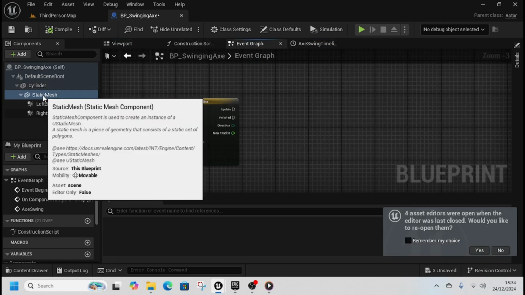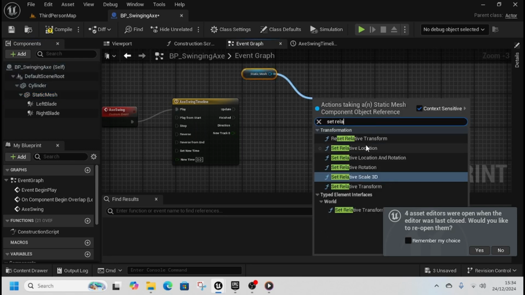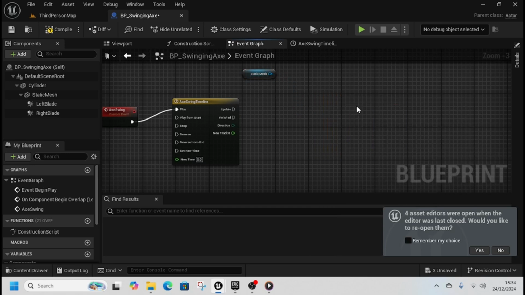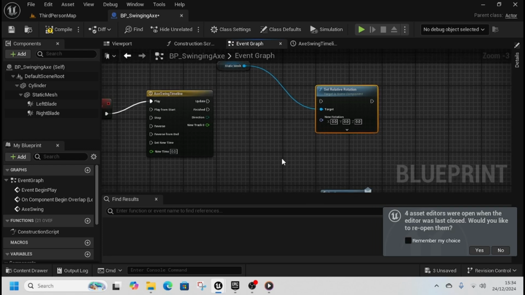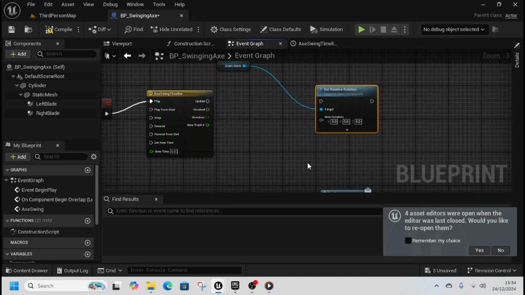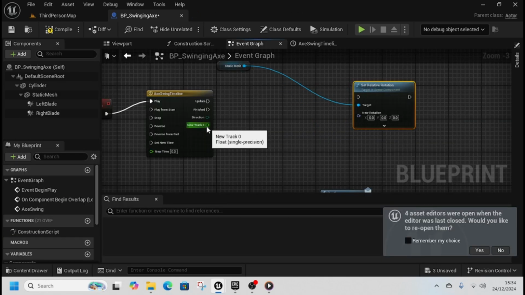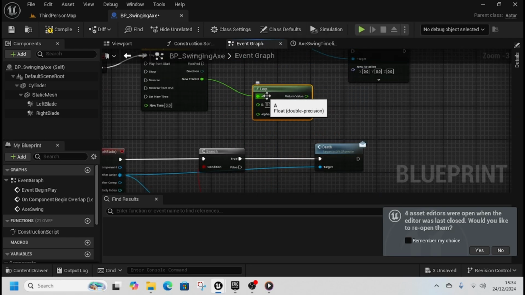Now we're going to get the static mesh component just here, and we're going to set relative location. No, set relative rotation. There we go, set relative rotation. And then from this green node here, we're just going to call lerp, like that. And we're going to move this A to alpha. So press Control, grab with your mouse, then move it down. And we want it to go from -90 to 90.